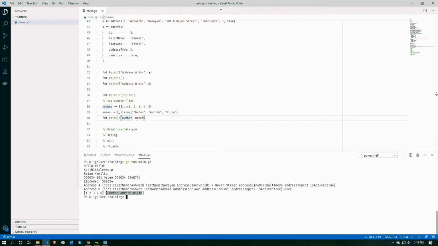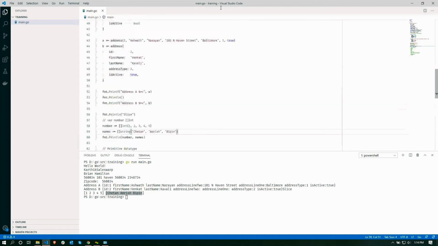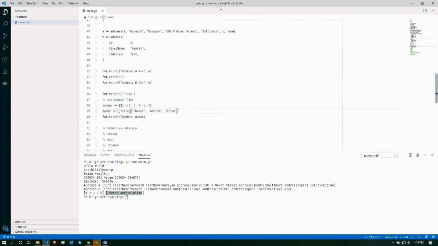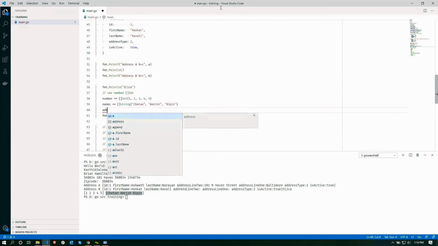So we have slice of strings as well. We can have slice of structs as well, like I said. We already have one struct here, right? I'll try to show you how this one is done. So it's again like this. So slice of struct will be like addresses. I'm just using the same example that we had already. So it's going to be array of address struct.